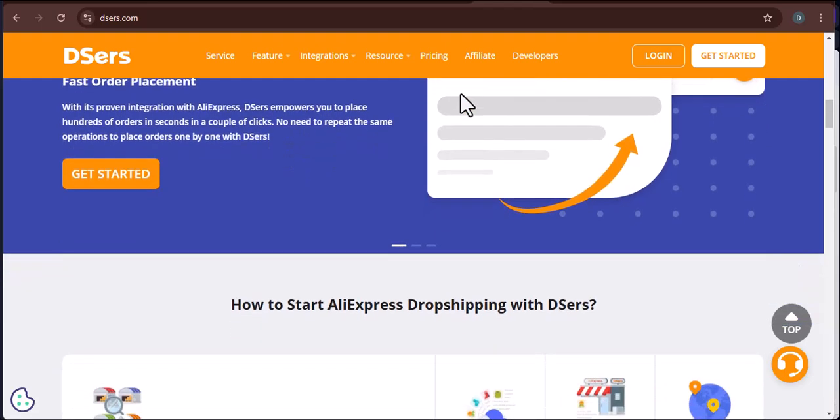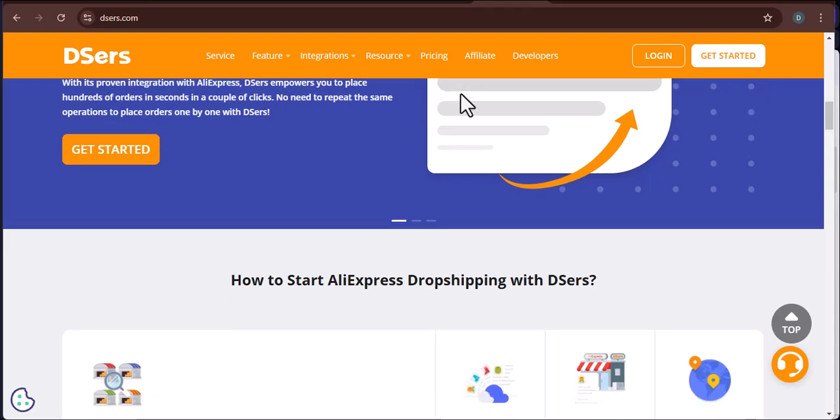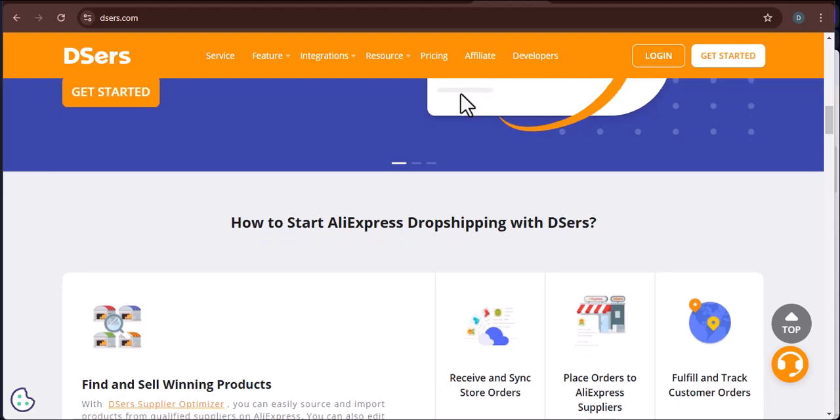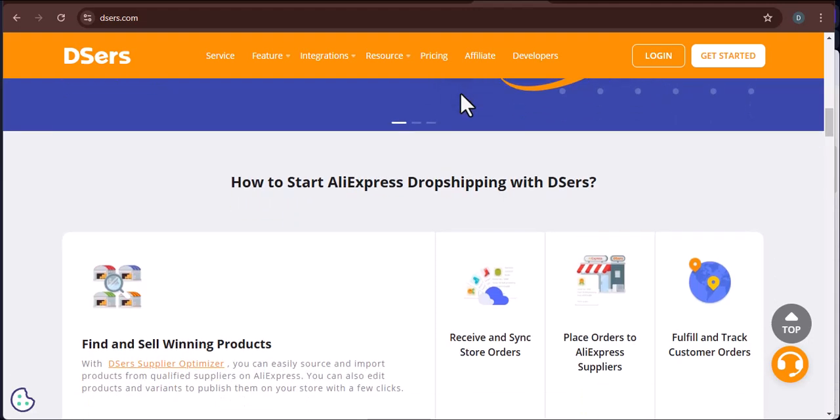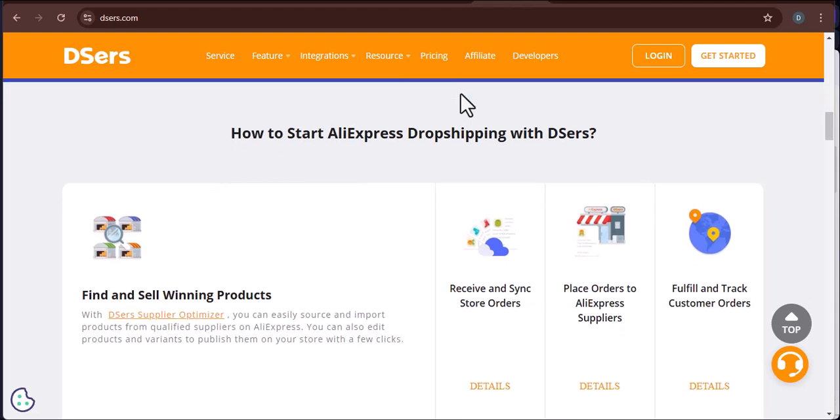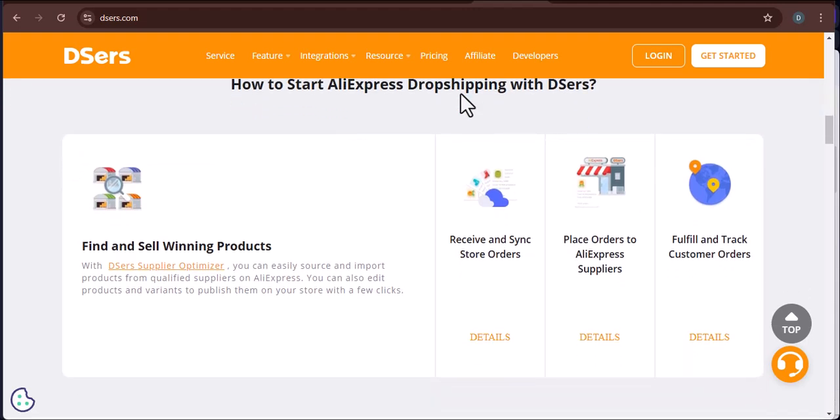So what does mapping mean on DSers? In short, it means that you can connect your DSers account to your e-commerce platform accounts, and then map your AliExpress products to your e-commerce platform listings. This allows you to keep your listings up to date and ensure that they are all accurate.